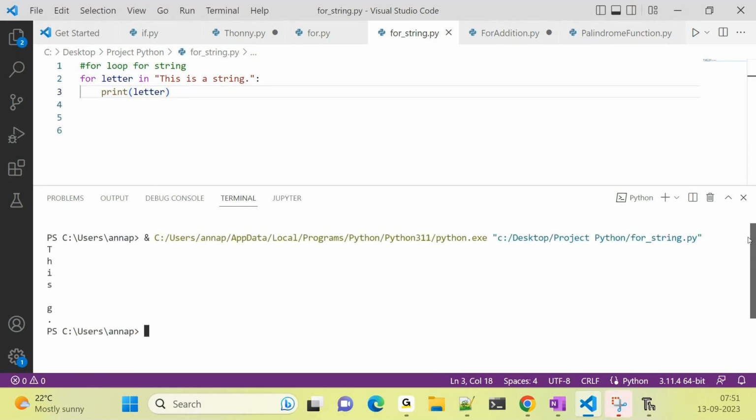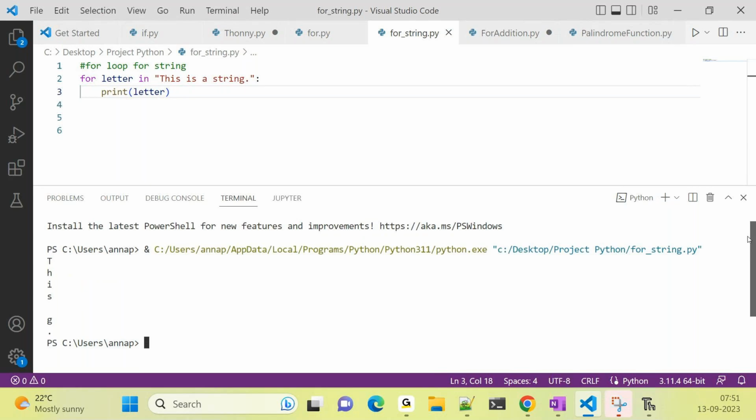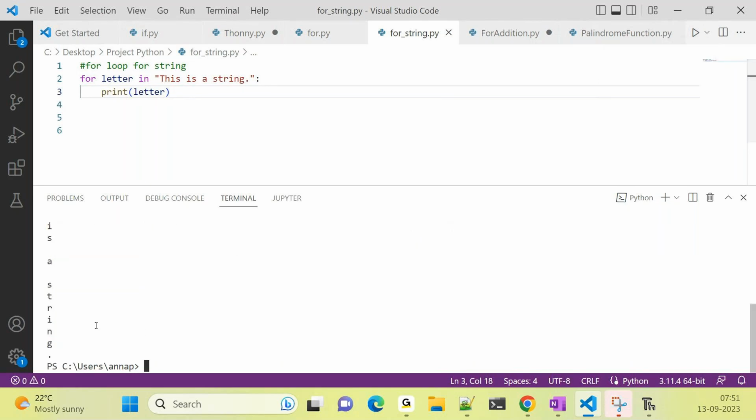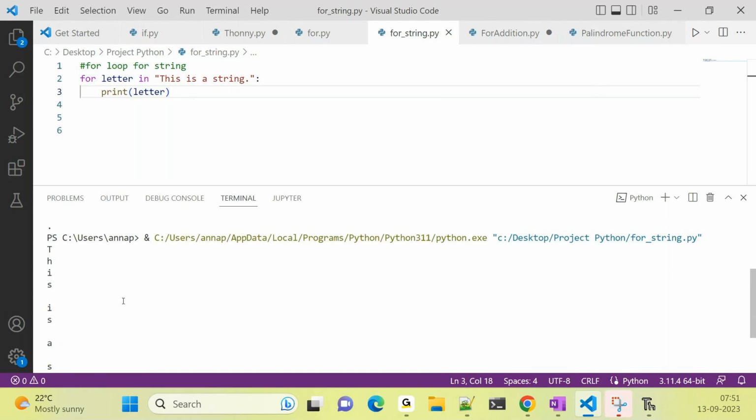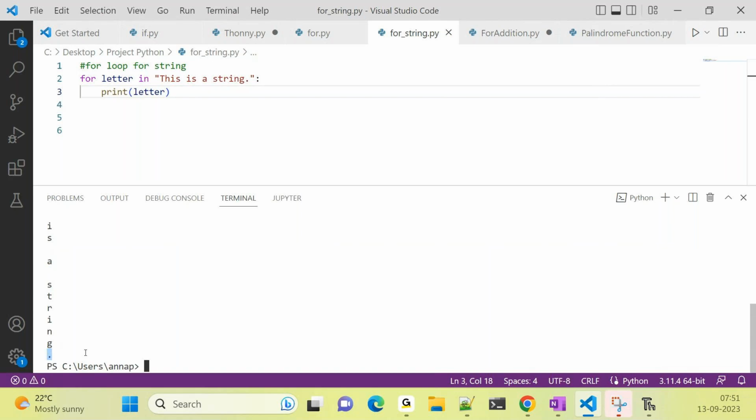So when I executed the program, let me re-execute it. It is printing each letter, each character inside the string. Here there is a space between this and this, and also here a space, here a space, and it even covered the dot. So each character is taken one after another, and it is printing in order. Okay, so you can manipulate your string also using a for loop.